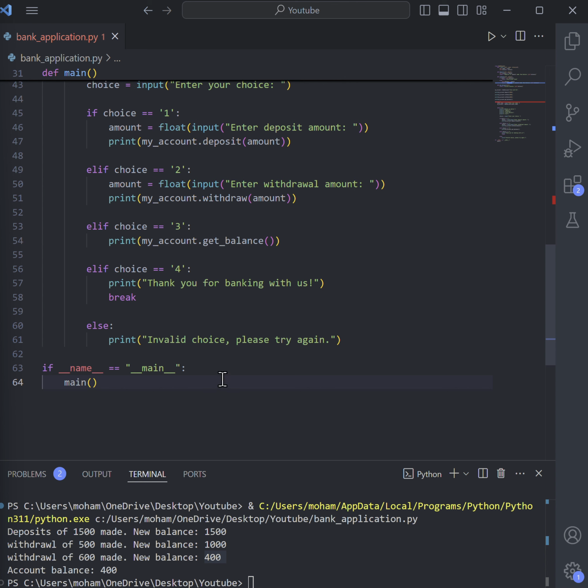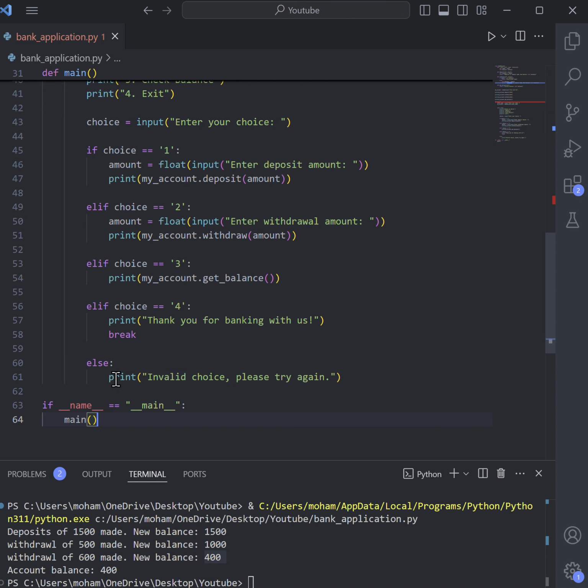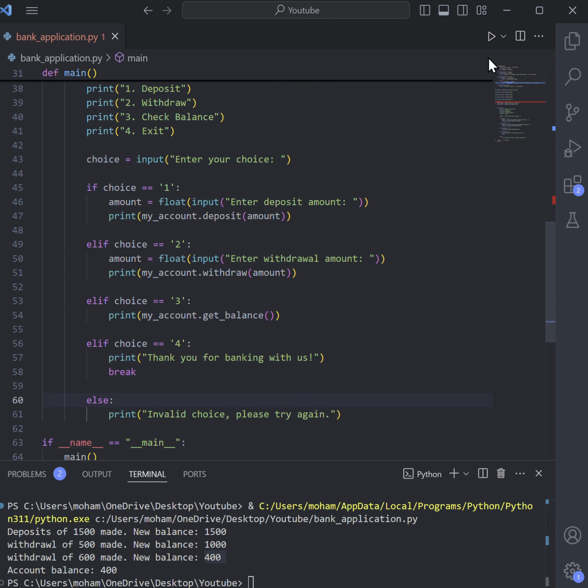We use Python input function to get input from the user. This makes the program interactive, allowing users to deposit, withdraw, check their balance, or exit. The main function has a loop that keeps running until the user chooses to exit. Depending on their choice, the program will call the deposit, withdraw, or get balance methods. So let's run this now and see how we did.